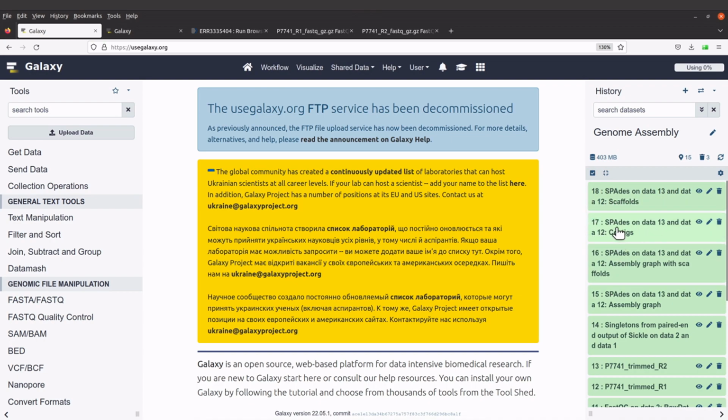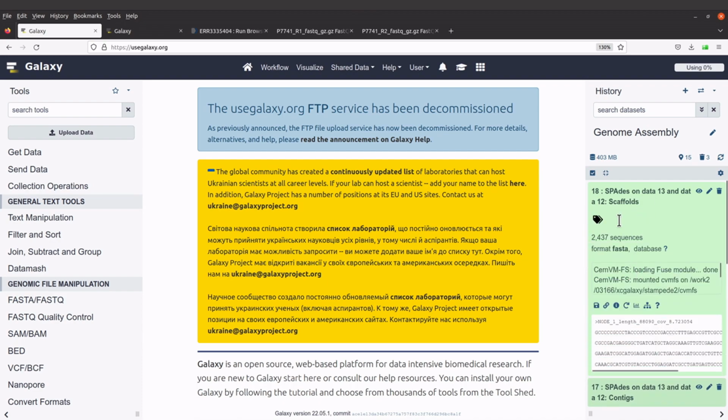Scaffolds and then contigs are FASTA files. They contain sequences. From the SPAdes online documentation, it is recommended to use the scaffolds file for downstream analysis. And so what we are going to do is to just take a peek into this file. So I'll click it, and then I'll see this summary here. It says 2,437 sequences. You can download this file. You can also take a peek here. So that's what I'm going to do.